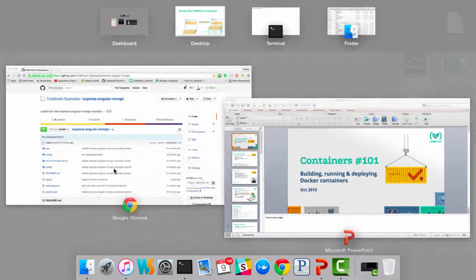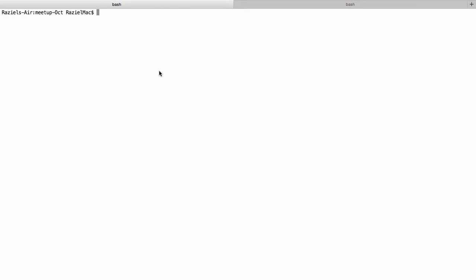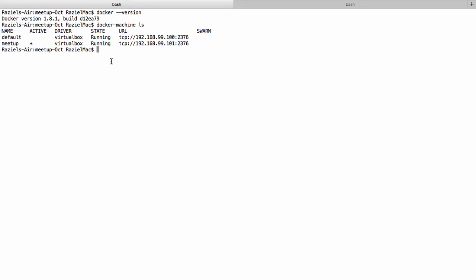Let me jump to the console. First, let's see what we have installed here. I can run docker --version, and we can see that we're running Docker version 1.8.1. Let's look at which hosts we have installed. We do that by running docker-machine ls. In fact, we have two hosts running on this machine, and we're going to be working with the meetup host for this meetup. Let's see what images we have.